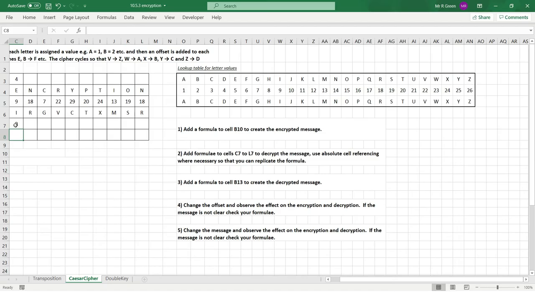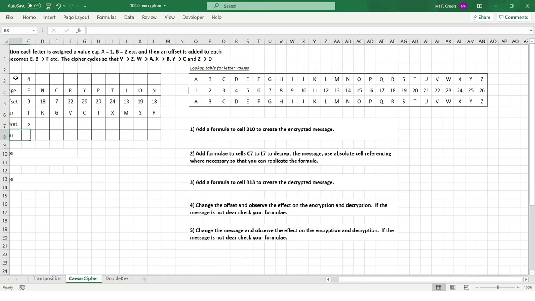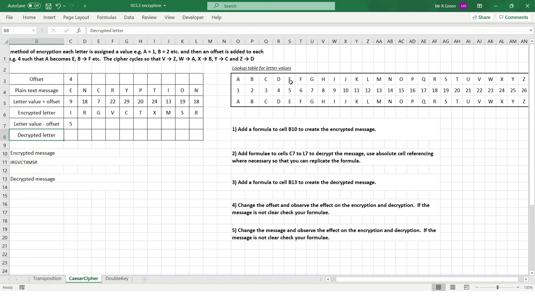And then I need to subtract from that. So at the end of my formula, I put a minus, and then I want to subtract the offset, and I press enter. In this case, I've got the number 5, and 5 is great because that's going to look up this 5 here, and it's going to come back with the letter E. Now, what I'm going to need to do is copy that across, so I click on the cell, and click on this dot at the bottom right-hand corner and drag across.